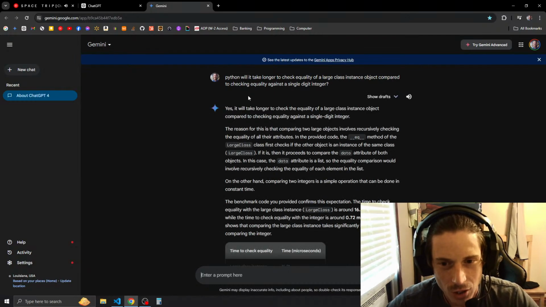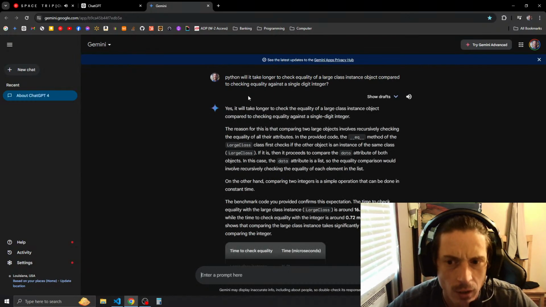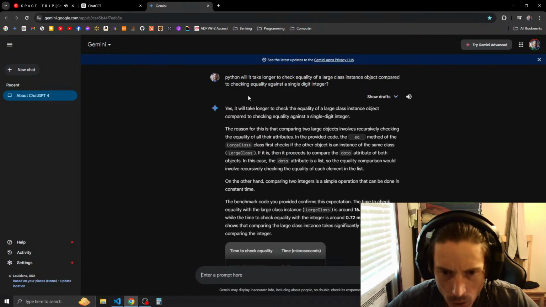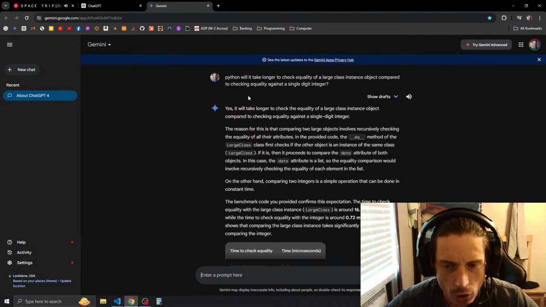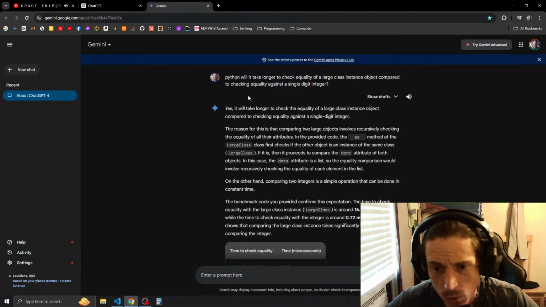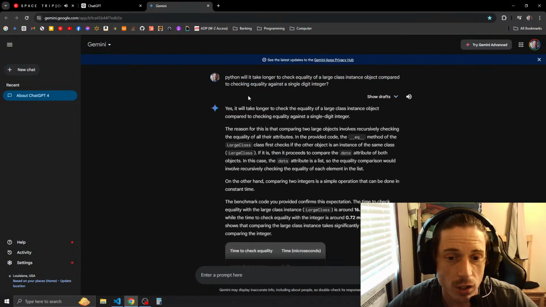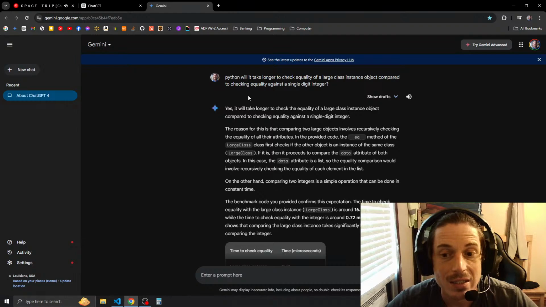Yes, it will take longer to check the equality of a large class instance object compared to checking equality against a single digit integer. The reason for this is that comparing two large objects involves recursively checking the equality of all their attributes.